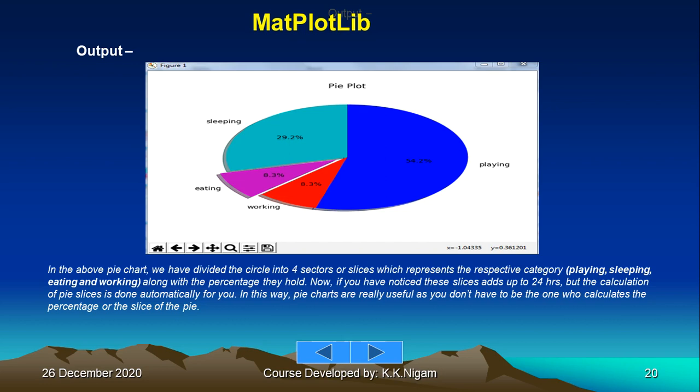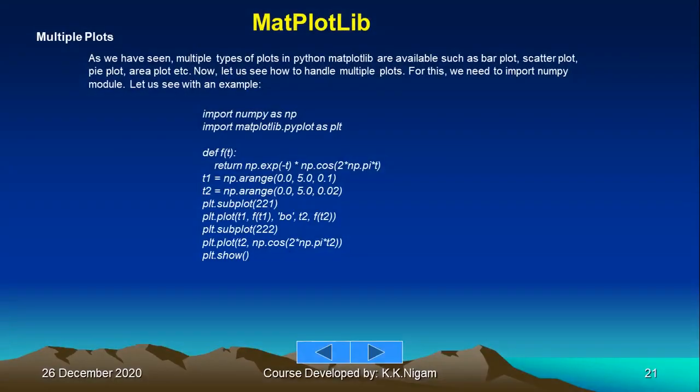Now if you have noticed, these slices add up to 24 hours, but the calculation of pie slices is done automatically, right? So automatically it will create the percentage for each of the activities. In this way, pie charts are really useful, as you don't have to be the one who calculates the percentage of each slice of the pie. That is why Python has tremendous power. Just by writing very small code, you can get all such beautiful graphs and plots.